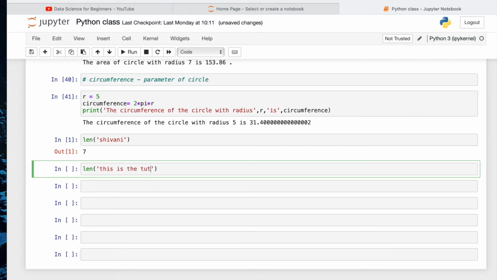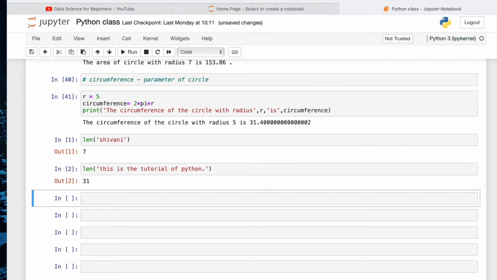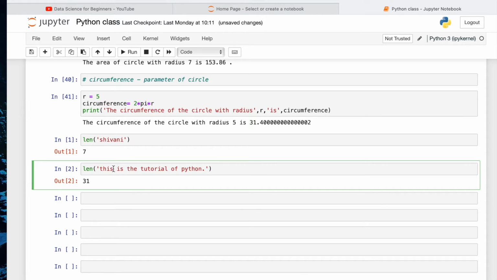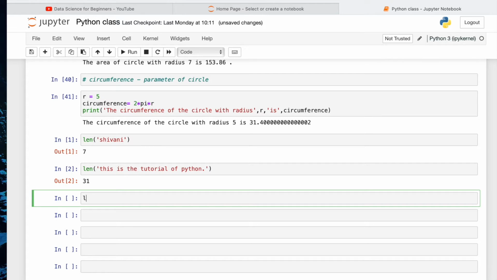This is the tutorial of Python, 31. Now it is counting the spaces, the space between this and is, between the and tutorial. It's counting it as well, 1 unit, and this full stop also, counting the full stop as a character. Suppose I'm decreasing this now. I write length. It's an inbuilt function.